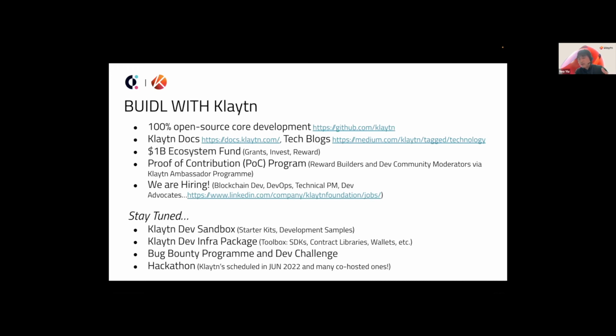TapBlock, I mentioned that we have the ecosystem funding support via the Klaytn 2.0 initiative. It's about 1 billion, but mostly it's grants for investment or reward. When you look at reward, this is what developers like ourselves will be looking at, which is something we call the proof of contribution programs. We would like to reward the builders or maybe the dev committee moderators.